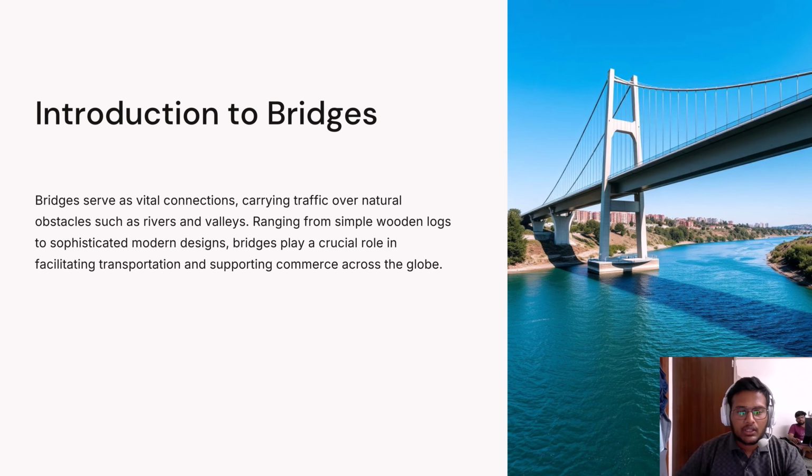Introduction to bridges. Bridges are one of the oldest and most essential forms of civil infrastructure. They provide vital links across natural obstacles like rivers, valleys, and uneven terrain. From ancient wooden logs to today's marvels of engineering like cable-stayed bridges, their evolution shows how far our technology and thinking have come. Bridges not only connect places, they connect people, economies, and ideas.